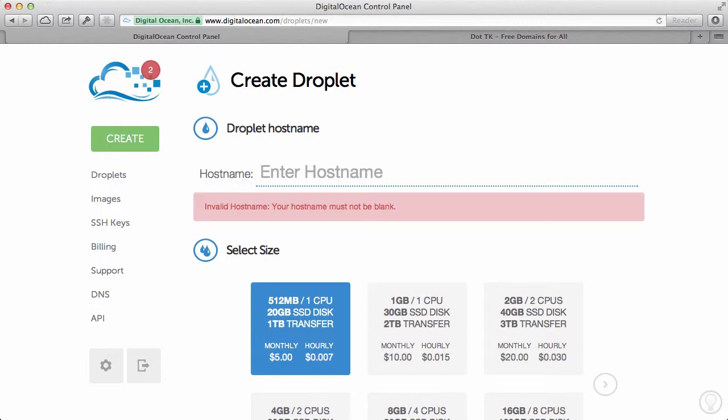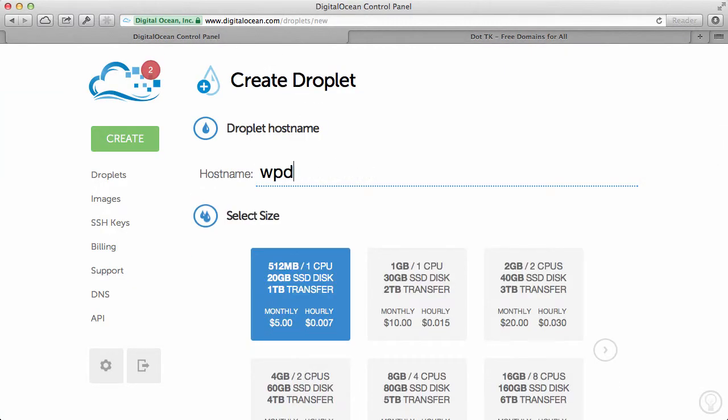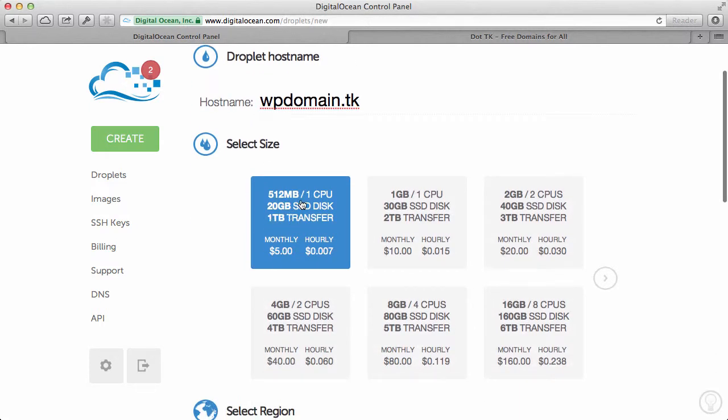So the first thing I'm going to do is enter in my host name, and just for this example, we're going to get some free domain names from .tk. So you can see that this is the URL, which is .tk, and I'm going to use wpdomain.tk as the domain name for this installation. So I'm going to put wpdomain.tk in the host name. Then we're going to select the lowest droplet size for now.